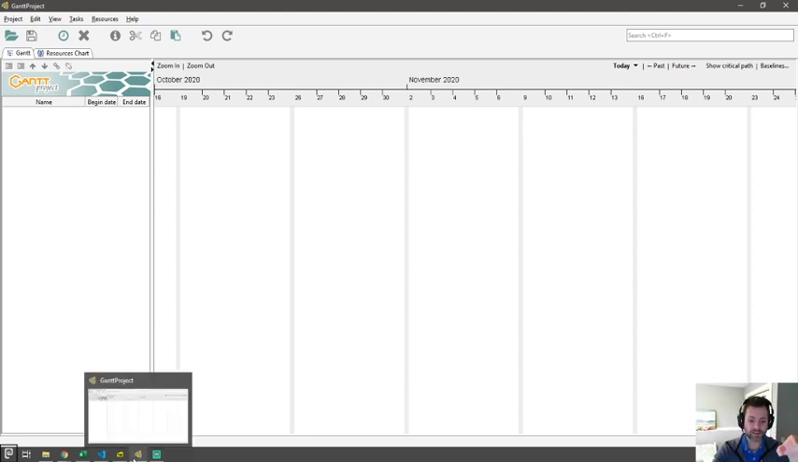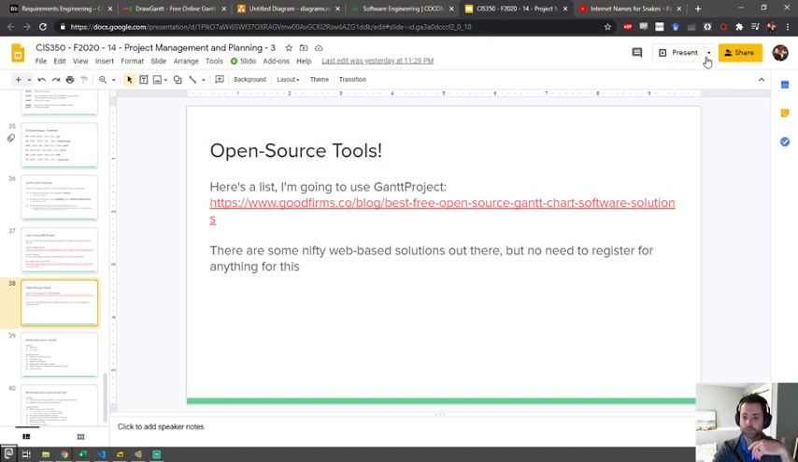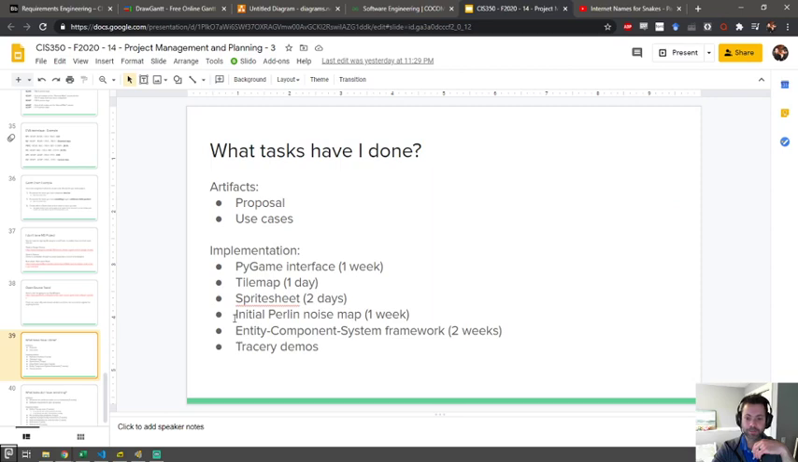I will say Gantt charts tend to be problematic if you have an evolving project, just to let you know. I tried tracking my graduate student tasks. When I was a grad student, I Gantt charted out my tasks and I got rid of that very quickly. So what I thought I would do is show you what I've done so far for my project.